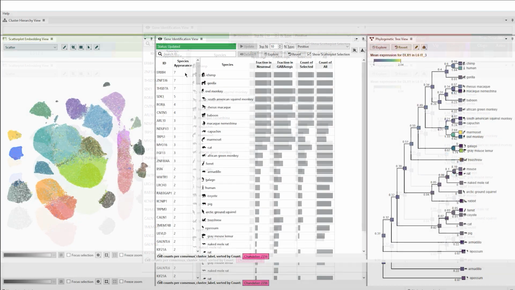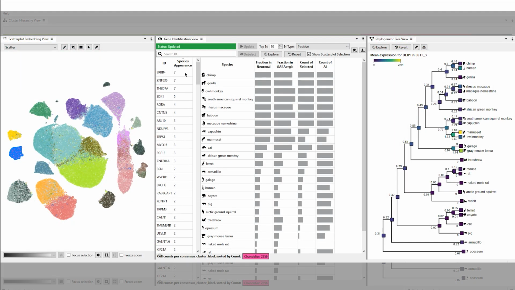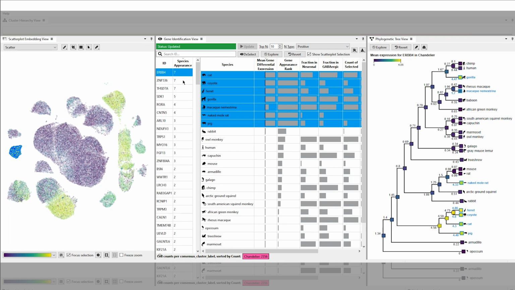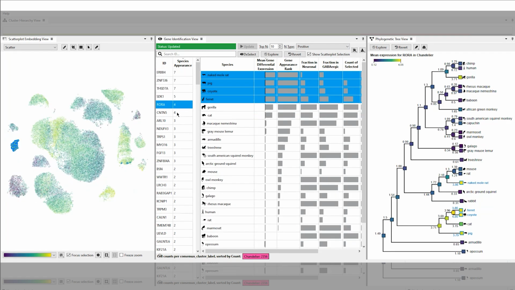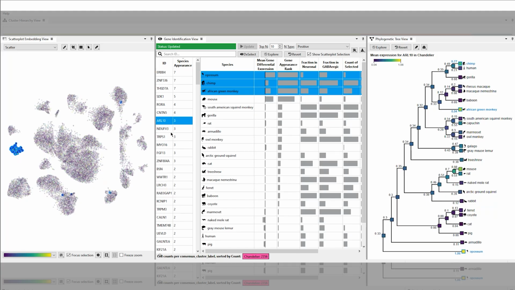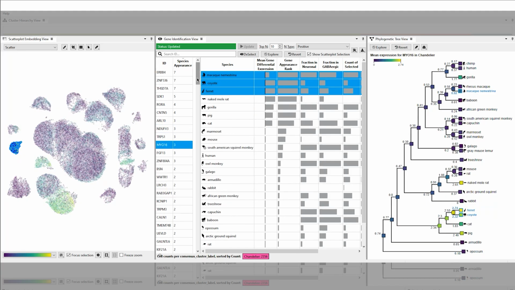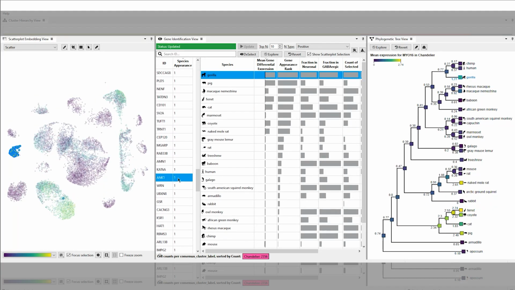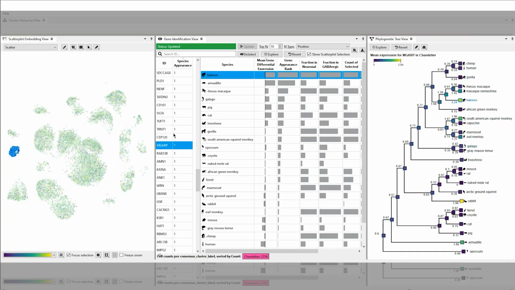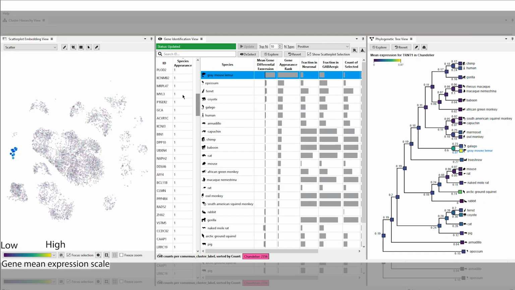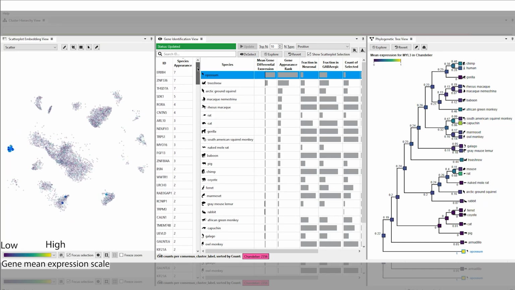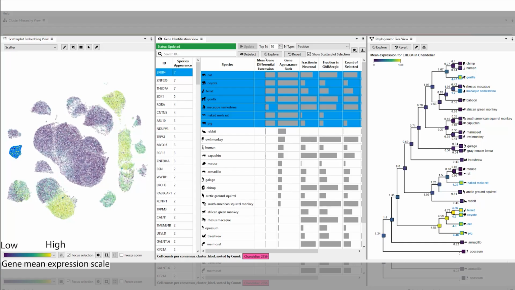To dive deeper, we can explore these genes further to discover if certain genes have potential cell type specific marker features. Therefore, we try to find genes that are highly expressed for the selected cells compared to the rest of the cell types in the dataset. By clicking on a gene, we update the three different views.